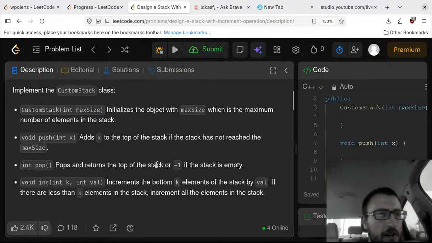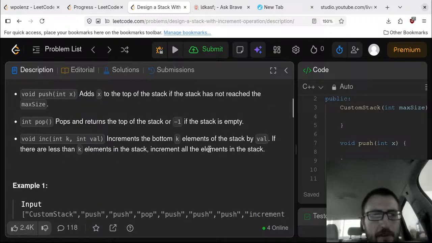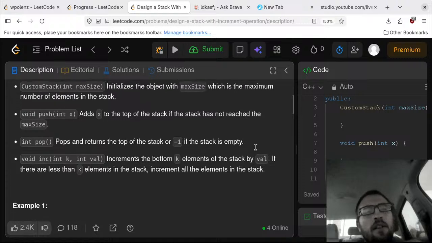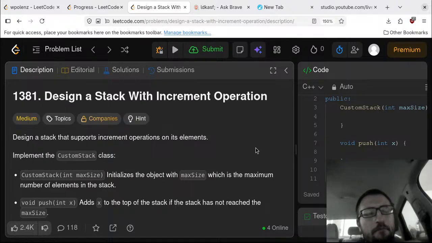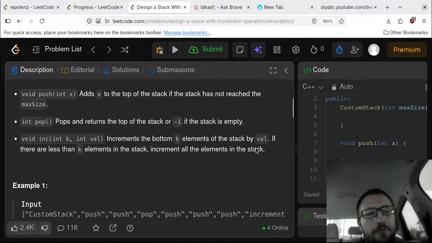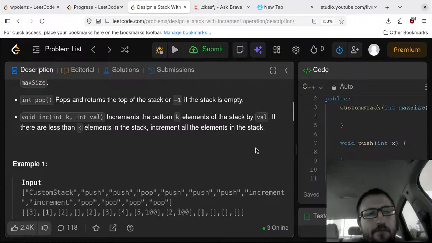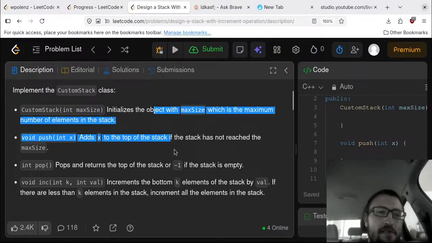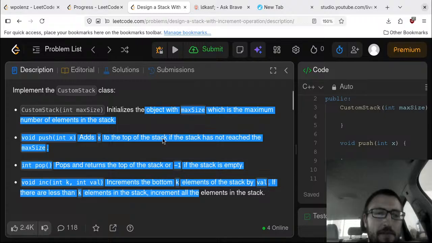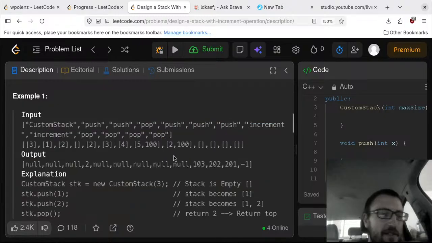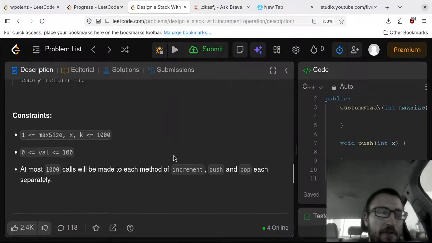Okay, so we have custom stack, push, pop, and increment. Bottom k elements by val. If there are less than k elements in the stack, increment all the elements in the stack. Oh, that's interesting. I mean, there's a way to do this. Maybe not the best, but yeah, okay. It's kind of a cheeky way of doing this.